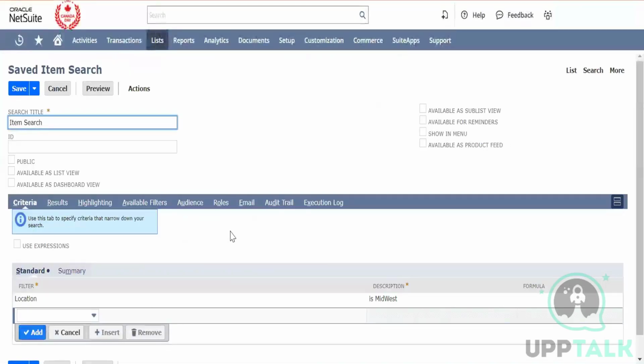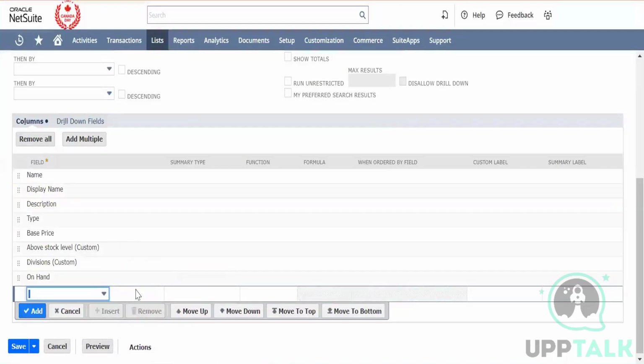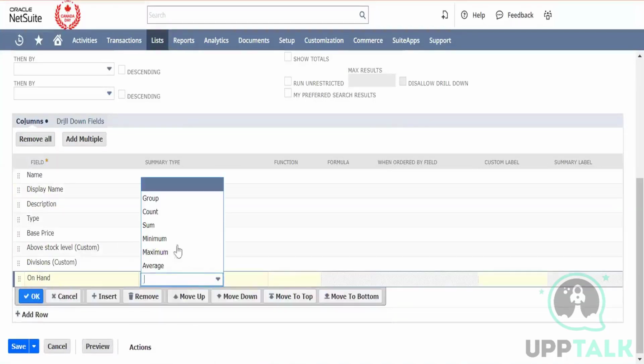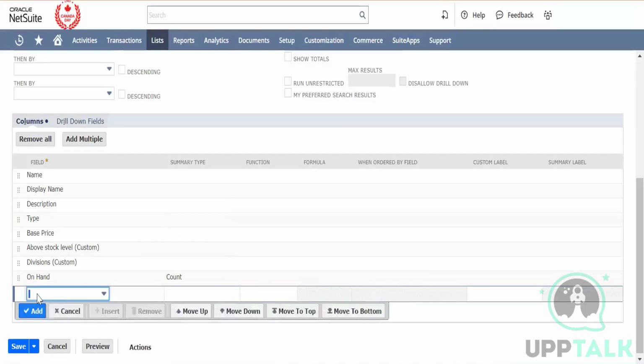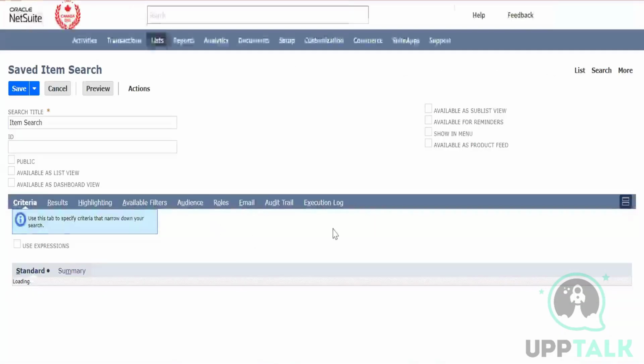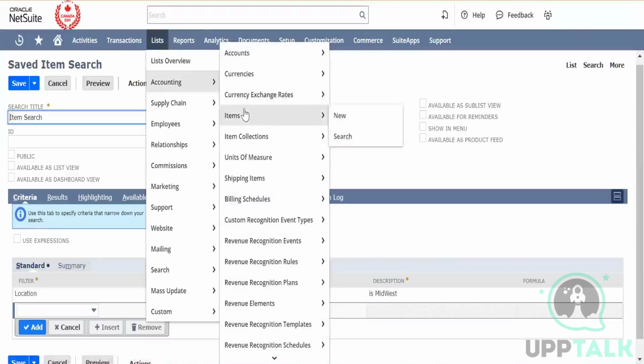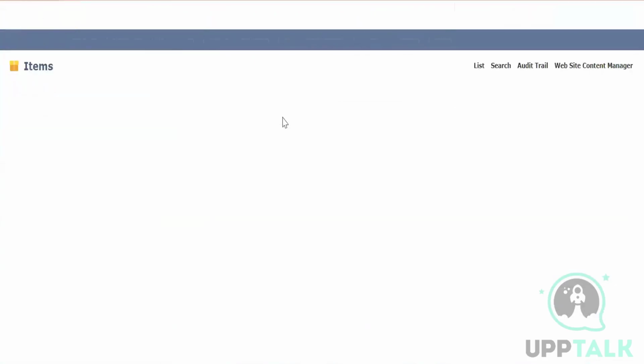It's not fetching us any information. Let's do this. Nope. Looks like there is no quantity in that location there. Well.